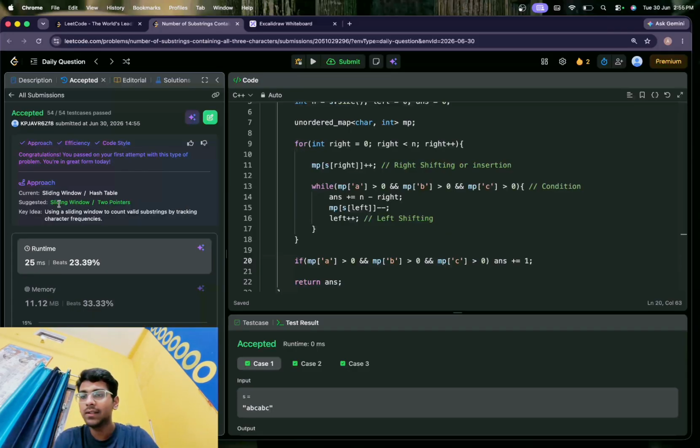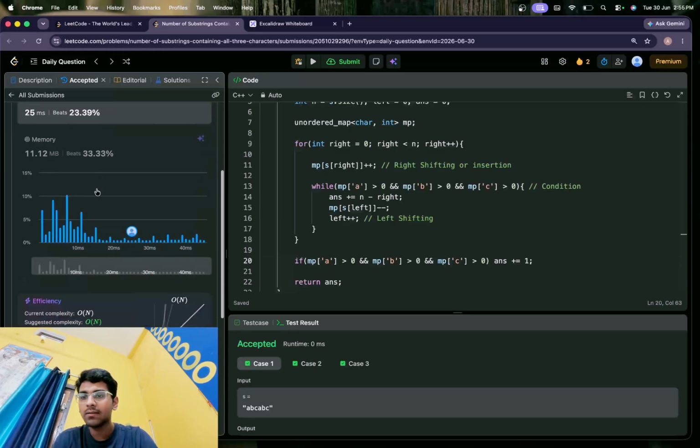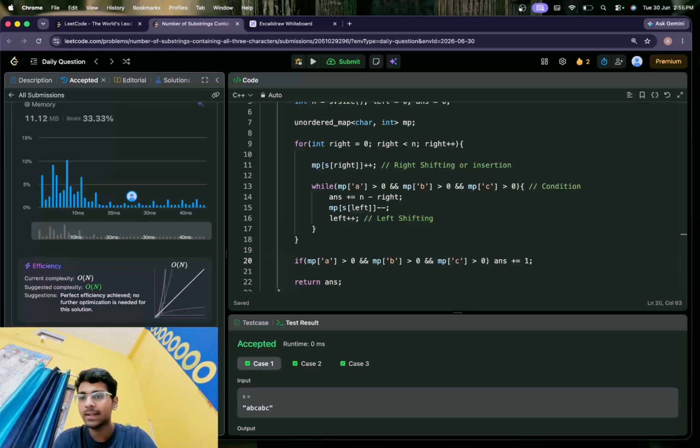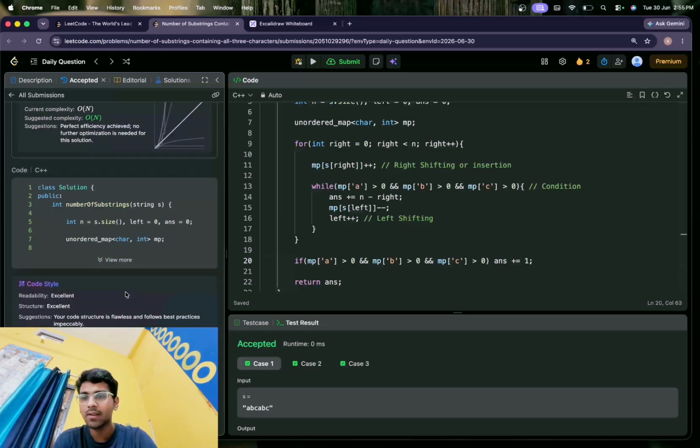I'll also analyze this. Yeah, the suggested approach was sliding window and two pointers, and the current one is sliding window and hash table. And the current complexity is the same as the suggested complexity, and everything is good.